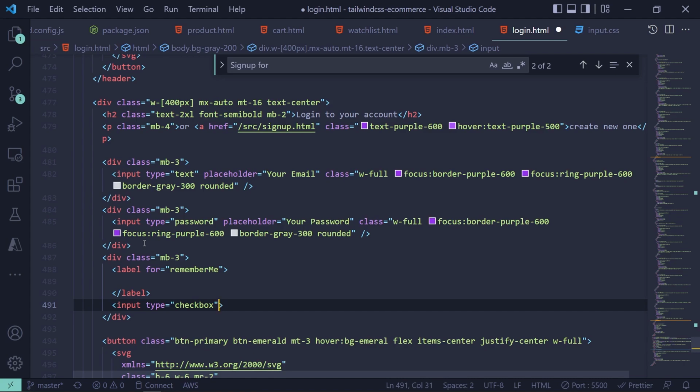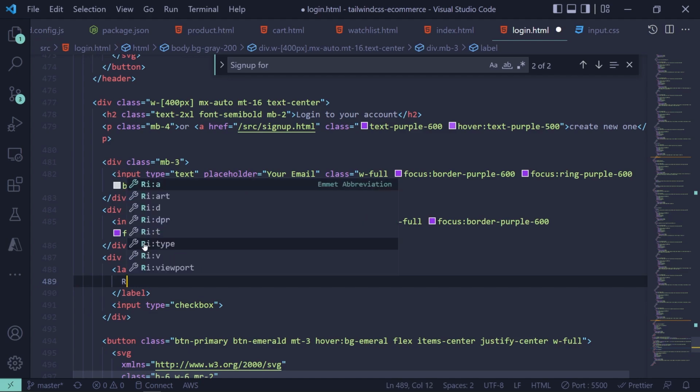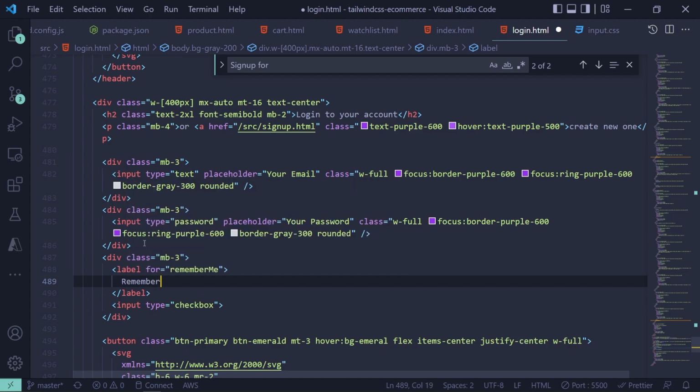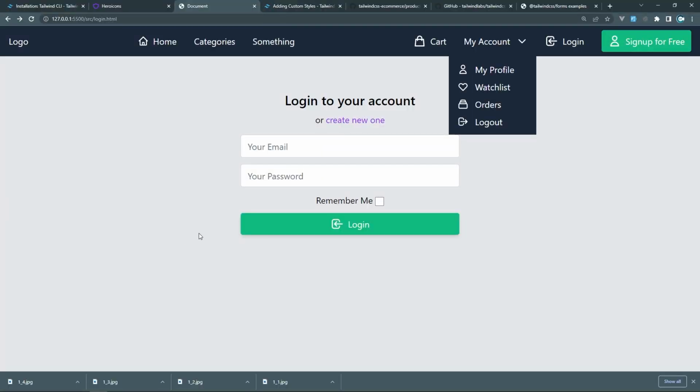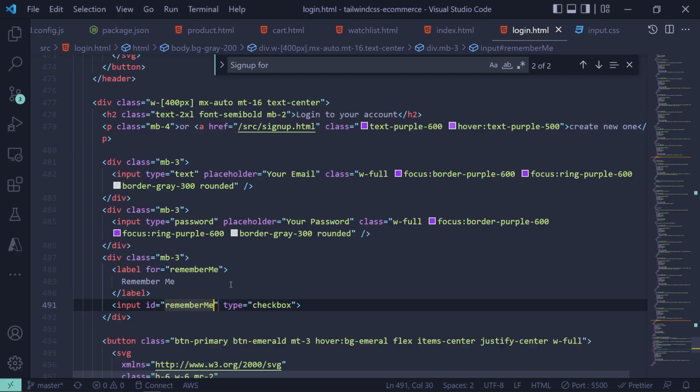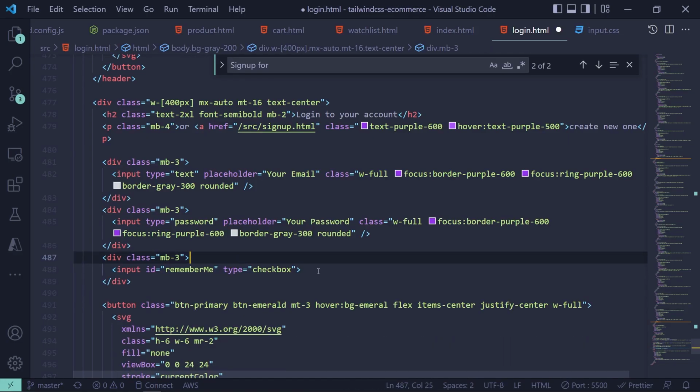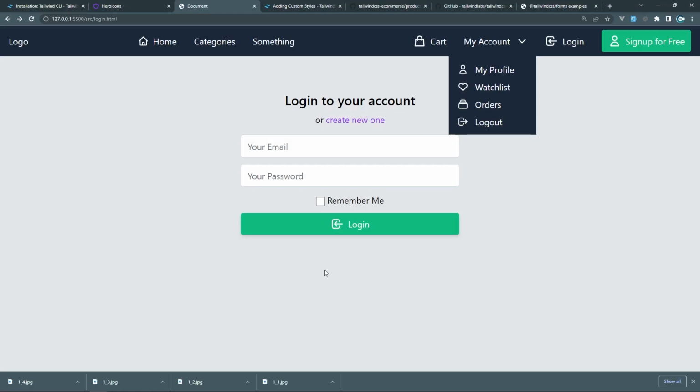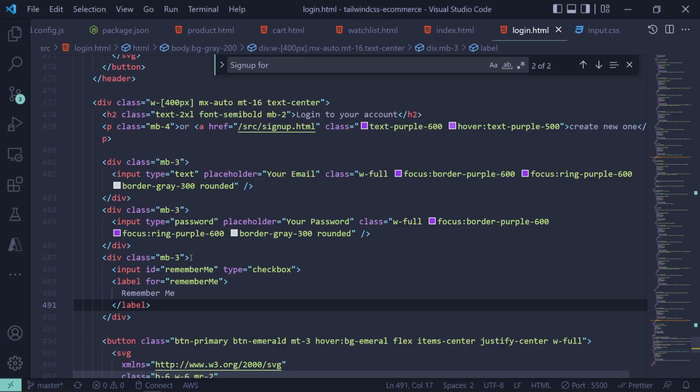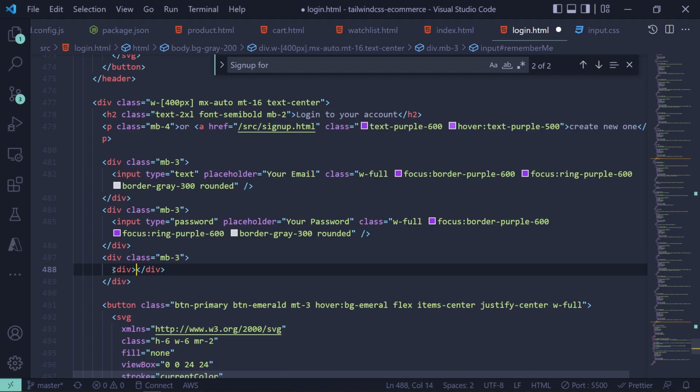Okay. That should be remember me. I'm going to give this one ID. Remember me. Okay, but I want first checkbox, then label. I want this. That's the div. Let's actually put this in its own div.